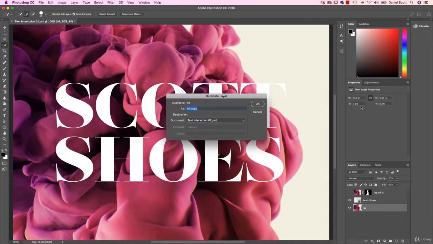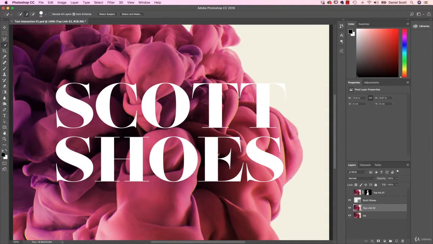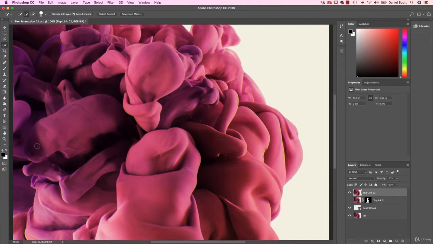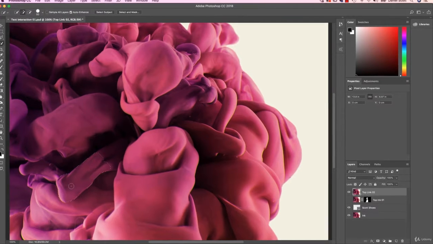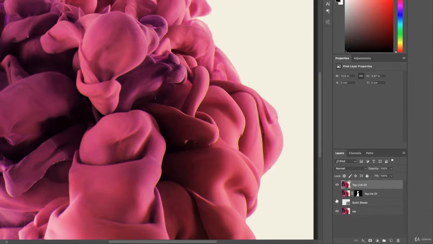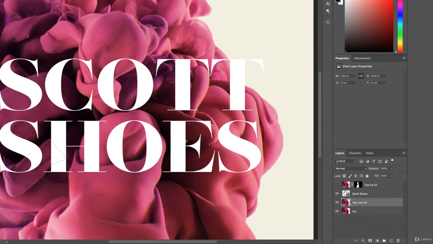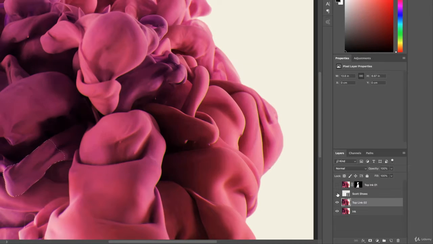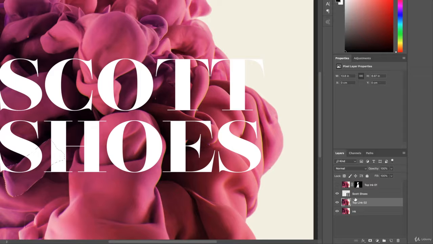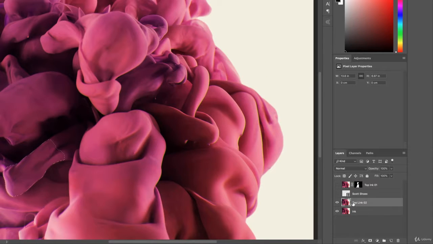Duplicate layer. You're going to be called top ink 02. Great. Might as well move it to the top. So with this layer selected, quick mask tool, I'm going to grab all of that, turn this on. Actually, it's probably better underneath it for the moment, so I can turn the text on and off. That's probably what I want. Great. So I'm going to turn them all off except for this guy here.